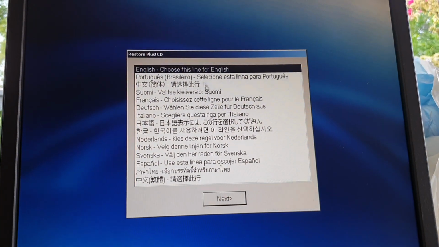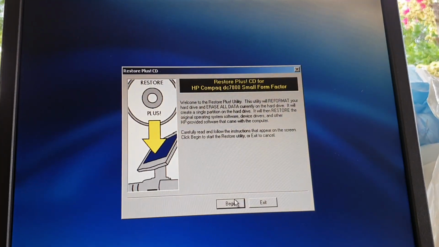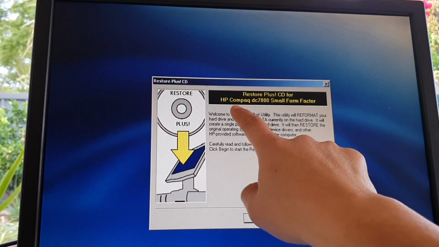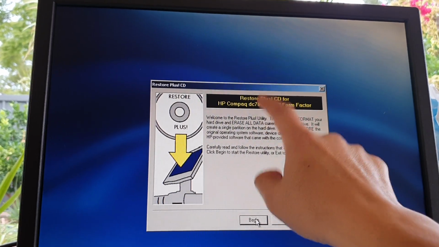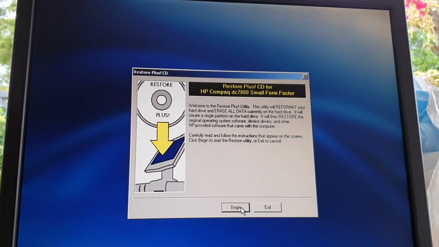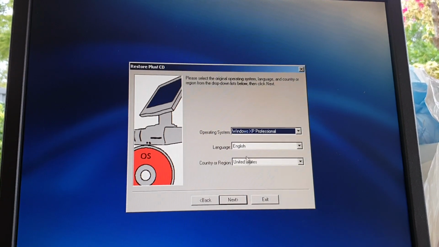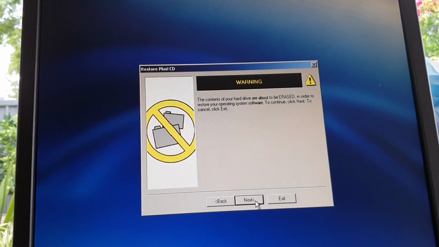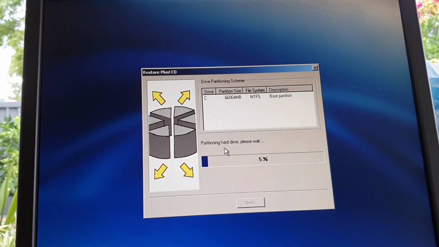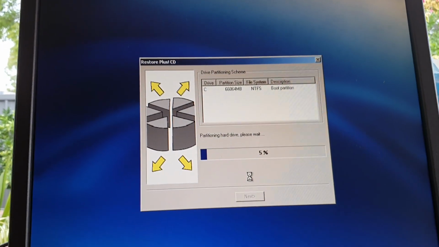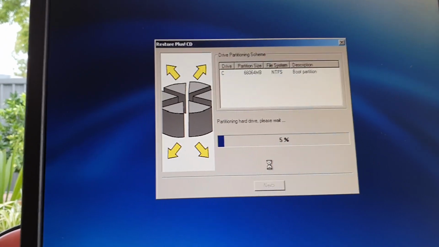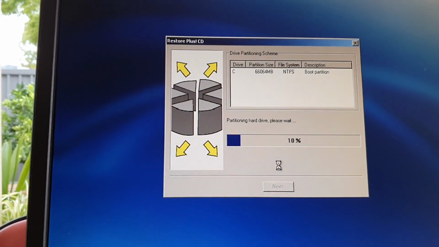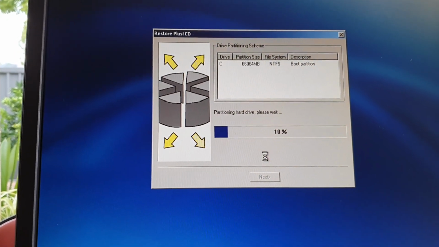And then that's it. So now we choose English and then click on the begin button. It says restore plus CD for HP Compaq. So it asks you to go ahead. I'm going to click on begin and then you can choose Windows XP Professional and click on next. Then click on next and click on yes. And that's it. So it will go ahead and restore. It will restore your HP computer back to the factory default.